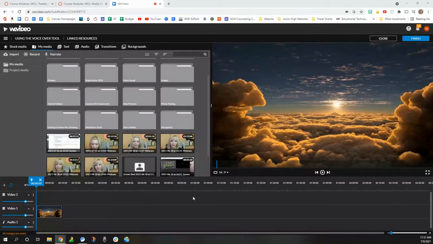This is how you use the narrate or voiceover tool. Once you have your footage down on the timeline, you are going to choose My Media, or the folder with a star on it, and then you're going to come over to the button that says Narrate, and it's got a microphone. Click on it.